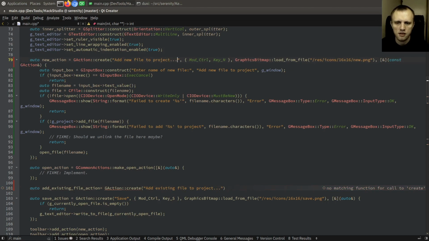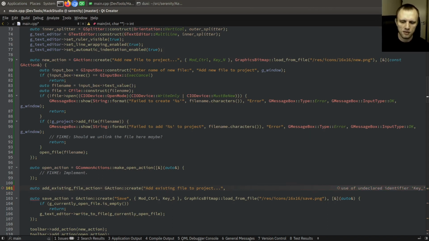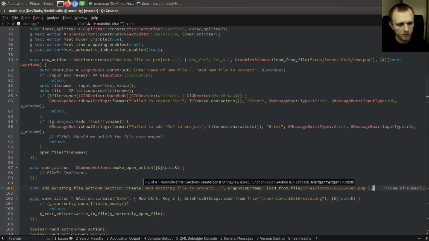Actually, this one is a... as well. Mod control. Oh crap! What's a good thing for this? Key. I don't know what the keybind should be. Maybe it shouldn't have a keybind at the moment. So let's just not have a keybind, and we'll load from file. So we'll use res icons 16 by 16 open PNG as a placeholder.